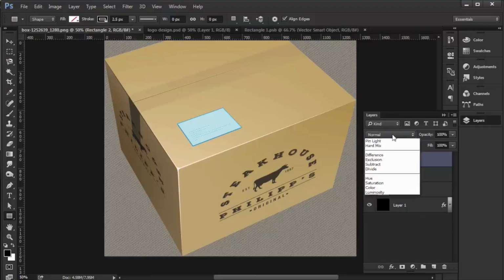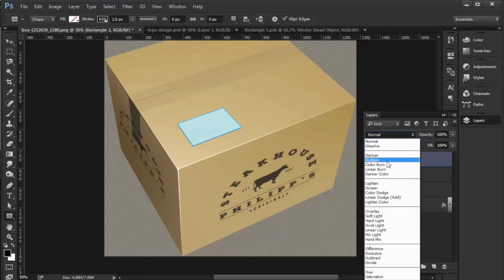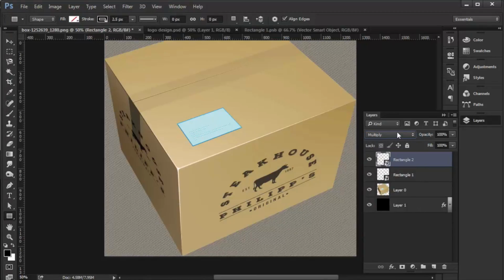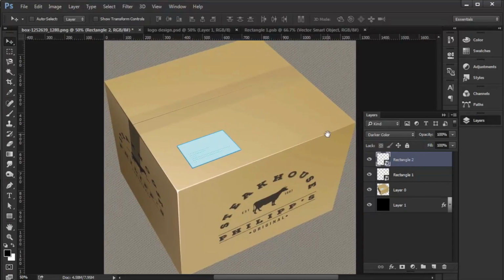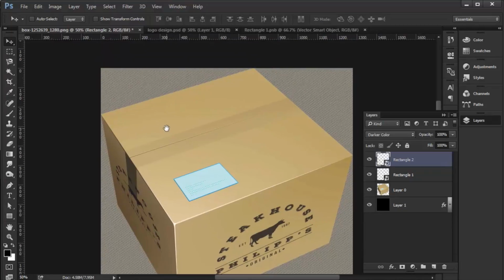Actually, it's okay with me. And then let's play with these blending options. Let's say this one, darker color. Yeah, looks okay. And we're done with our mockup template for this box. So maybe we can add something here, or maybe in this corner. So let's do it again.